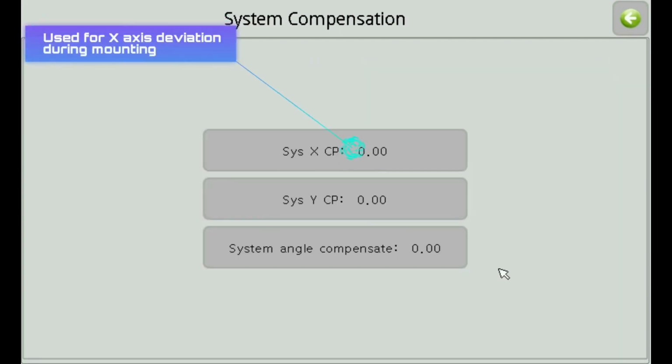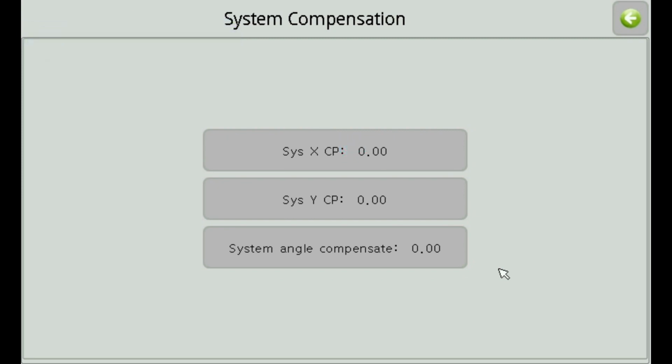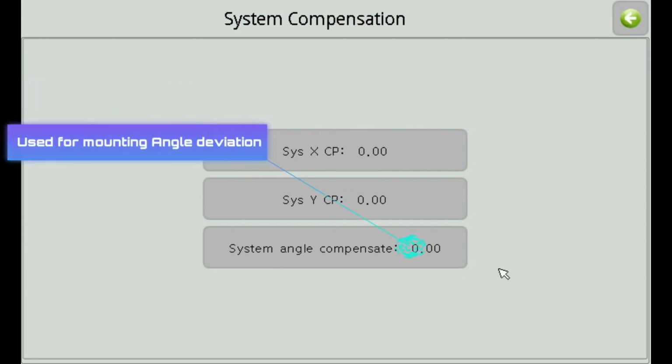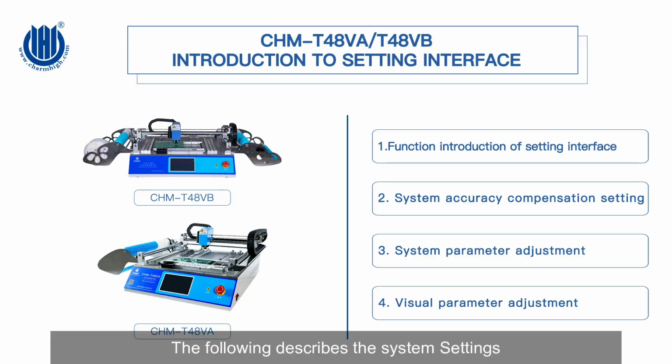Use for X-axis deviation during mounting. Use for Y-axis deviation during mounting. Use for mounting angle deviation. The following describes the system settings.